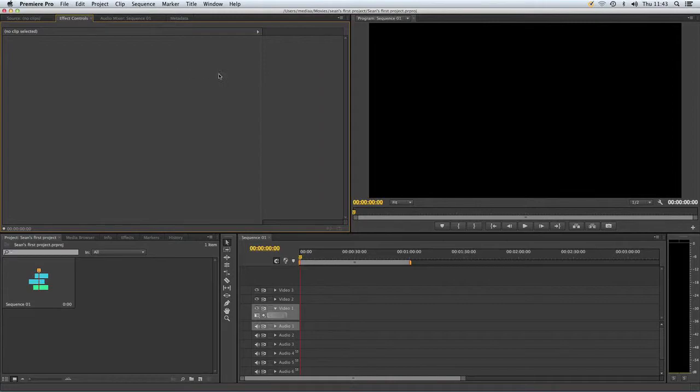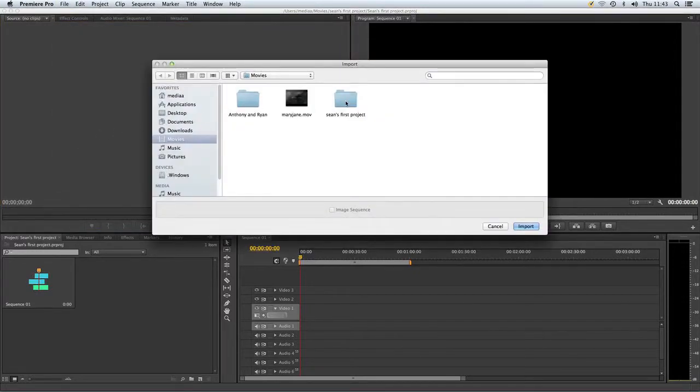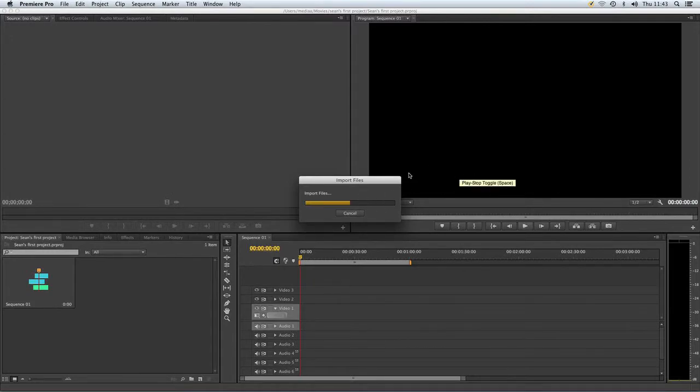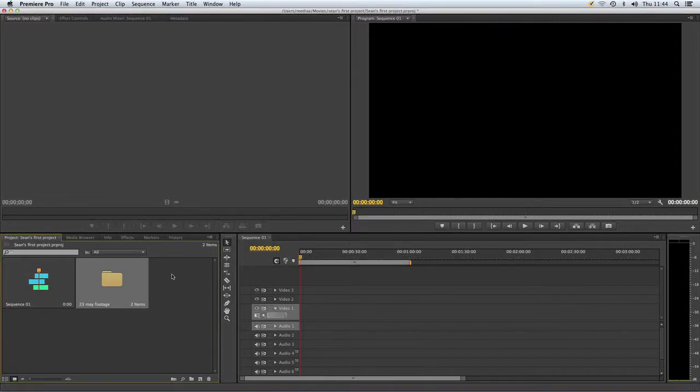Now I've got the Premiere Pro interface, and I need to first of all bring in my clips. So what I'm going to do is go File, Import, and I'm going to select that folder and then that folder, and click Import. And what will happen is it'll import the files and it'll spew out some that it doesn't need because they aren't video files. So we wait a little while and then you get this error message because those aren't video files. And you just click OK to that. And now here it appears in the project.